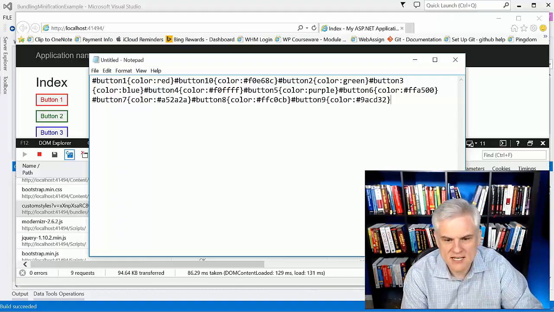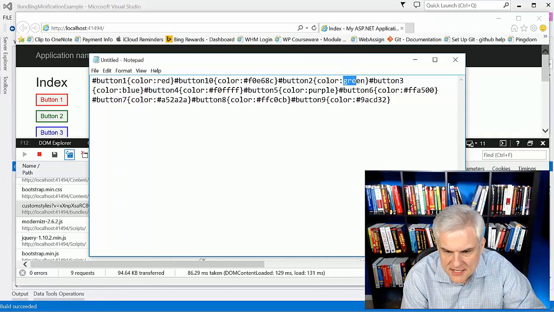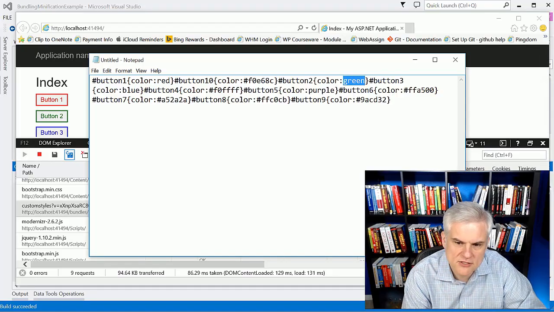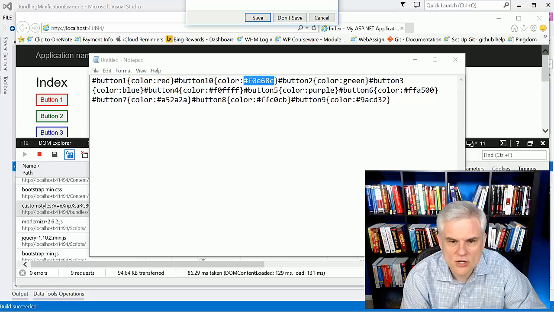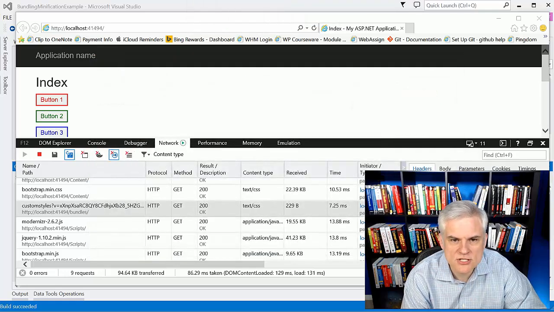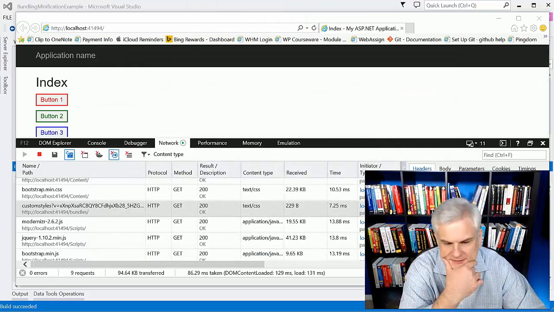Okay? And it's interesting. Sometimes if the name of the color is short enough, it'll just use the name of the color. But if it's a longer name, it will replace it with the hex value for that color. That's pretty cool.